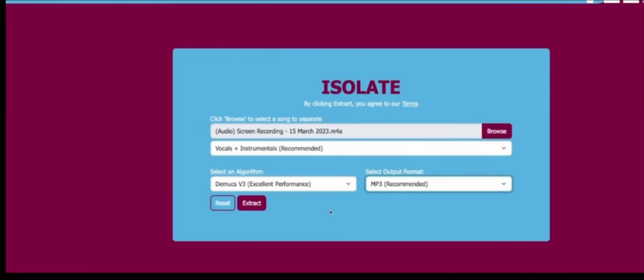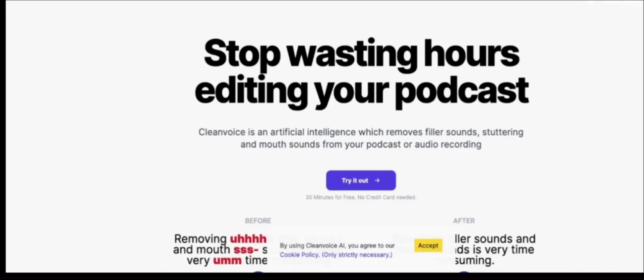And the last step is going to be extract. You're going to click on this one, and if you check in the description, you're going to be able to see this AI tool also called Clean Voice. It's going to really help you to record your audio file.